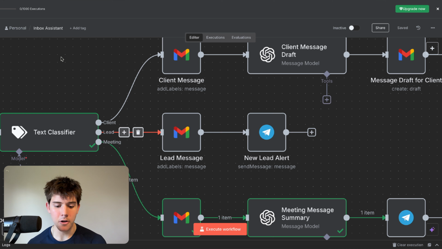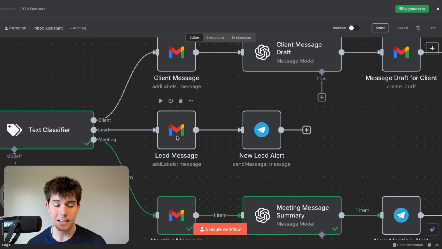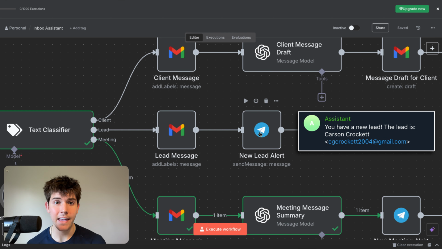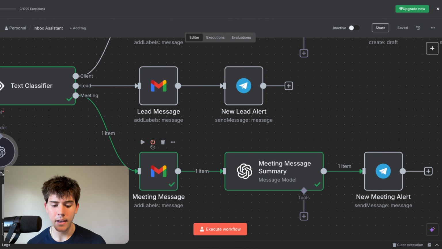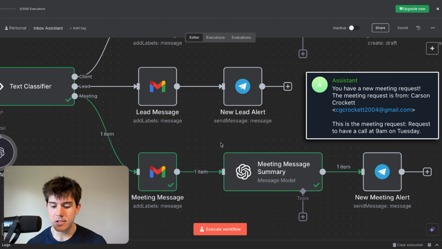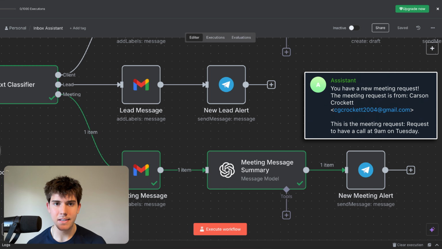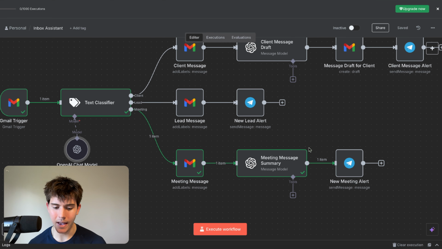After that is the lead automation. This one's pretty straightforward. All it does here is it goes ahead and adds that label as a lead to that email, and then it's going to alert me on Telegram that I have a new lead. And then lastly, for the meeting, it's going to do something similar. It's going to go ahead, once again, add the label for the meeting, and then it's going to use ChatGPT to create a summary of what the meeting is about. So it's going to let me know on Telegram who's requesting a meeting and at what time they want the meeting. Okay, so these are the 3 automations we have set up.